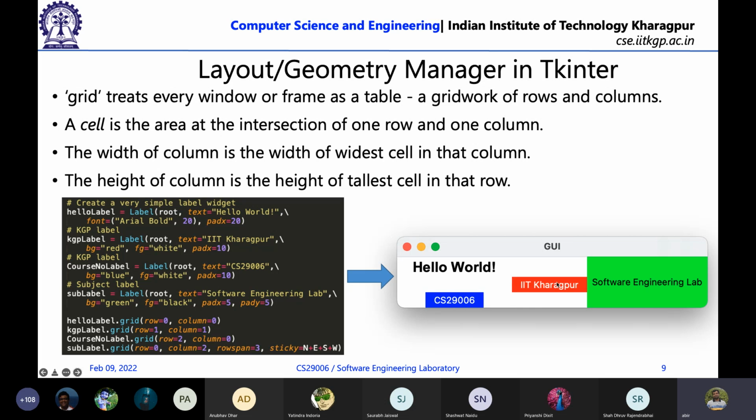So this is the second column, IIT Kharagpur. And what is the width of the first column? It is the width of the widest cell in that column, which is this first cell, Hello World. That's what I mean by this statement. Similarly, the height of the row is the height of the tallest cell in that row. Actually, this was a typo, I have to fix it, you know, this copy pasting. So this will be the height of the row.